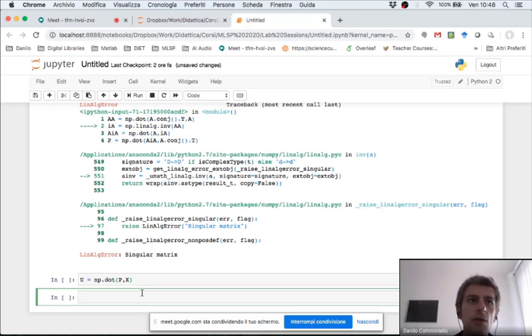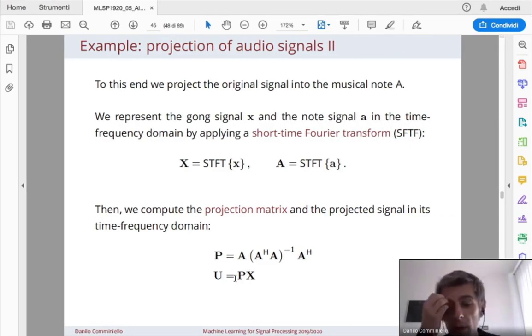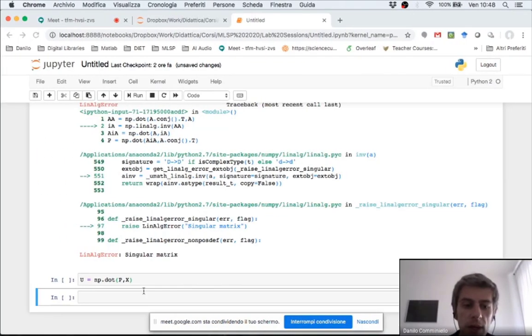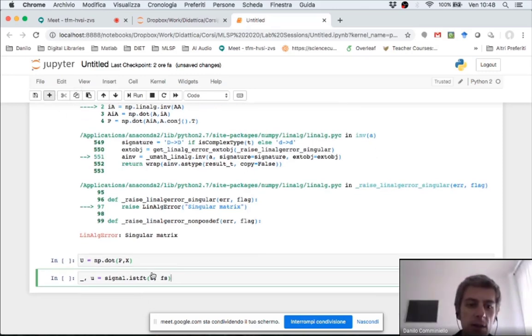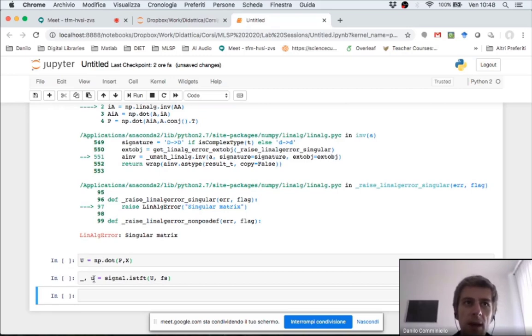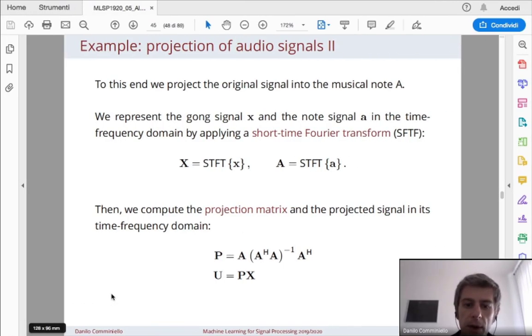Then we have the projection in the frequency domain, so we need to take the inverse of the short-time Fourier transform in order to have the time representation, using the inverse STFT with the parameters Q and FS. So here is the command to go from the frequency domain to the time domain, and then you can plot this signal with plt.plot of U, and you should have the same result as this one.